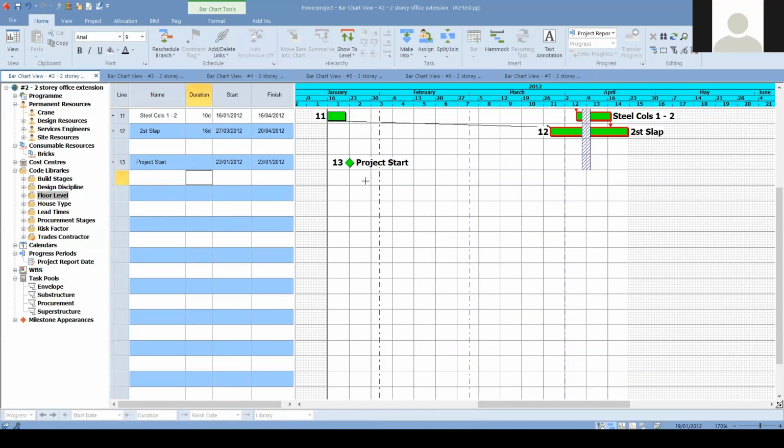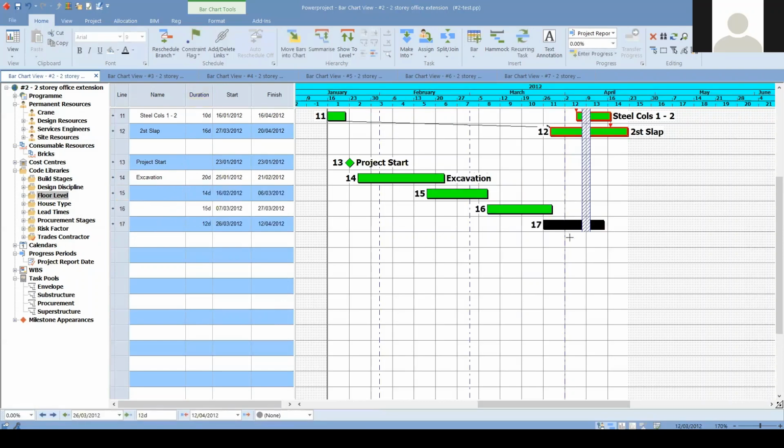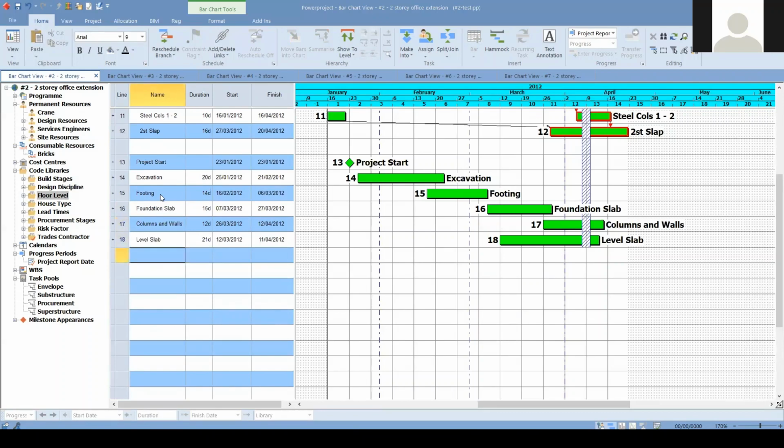duration to be 0. Then I can continue drawing, and I can say that this will be my excavation activity, which will be 20 working days. So this calendar day will be different than the working days. Duration input is always in the working calendar. And I can draw multiple activities, saying that this is footing, this is foundation, slab, columns, and walls, and also level slab.